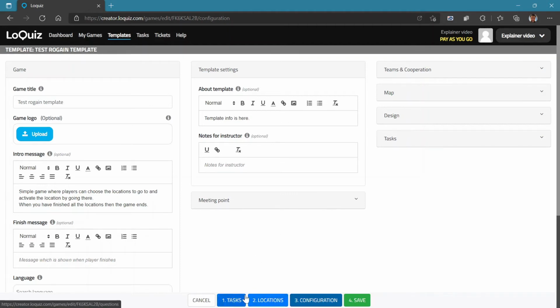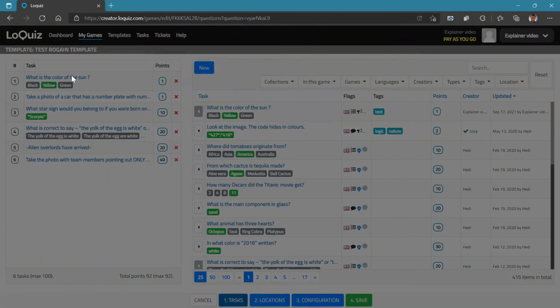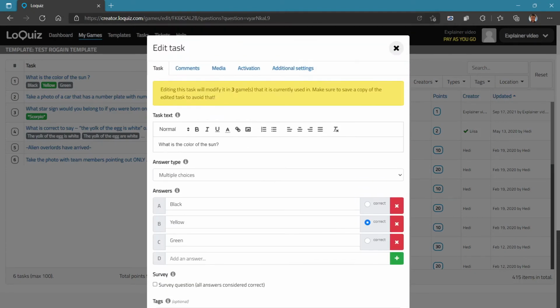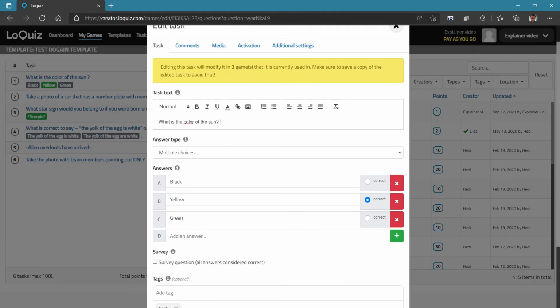But there is one exception, and the exception is about the tasks. So if I have tasks in my template or in my game, it applies to everything in Loquiz, and I open it for the changing, then it will change in all the games or templates where it is available. And by changing, I do not mean that you delete the task and add a new task to the game, but rather when you actually go inside the task and change, for example, the task text. So I add something here. So I have changed the task text here.